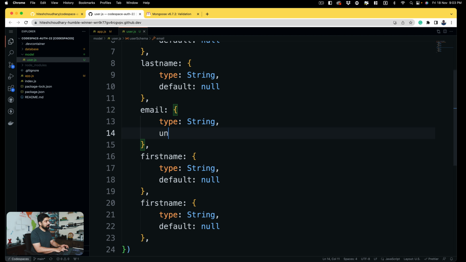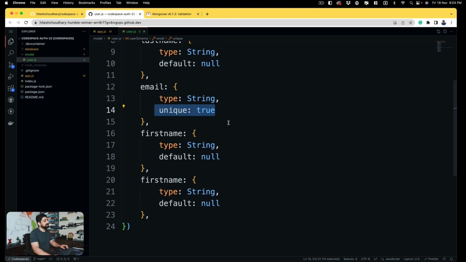I want to have another property, which is unique, which will be true. The moment you set the unique value as true, that means you don't have to write extra code. Every time a document is being created or an attempt to make a document inside the database is done, it goes ahead and looks for this email field and automatically sees whether this email already exists or not. So I don't have to write extra code. That's the power of Mongoose.